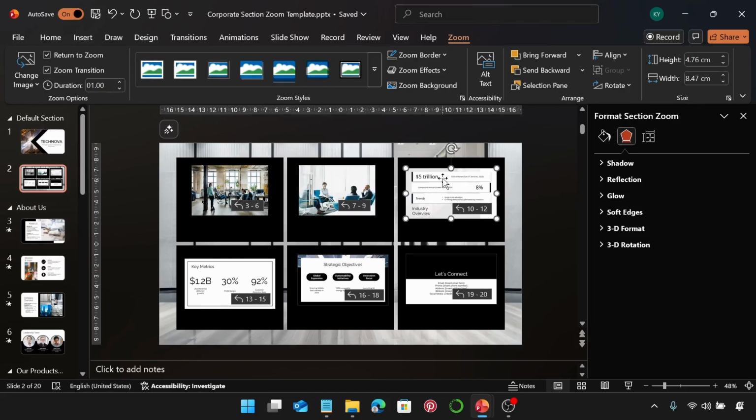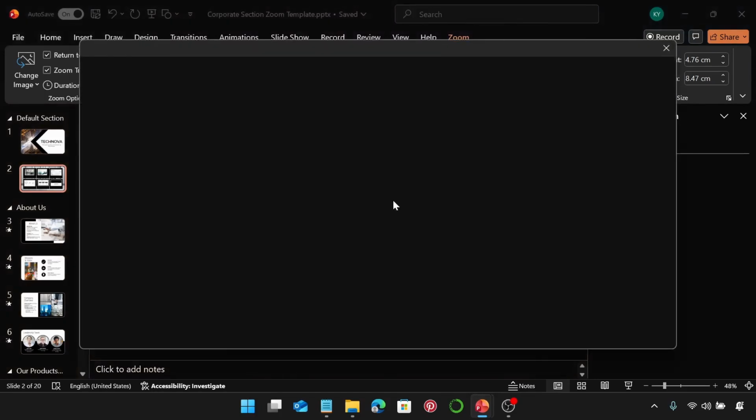Let's do the same for this one. Right click, change image, and I'm going to select stock images.